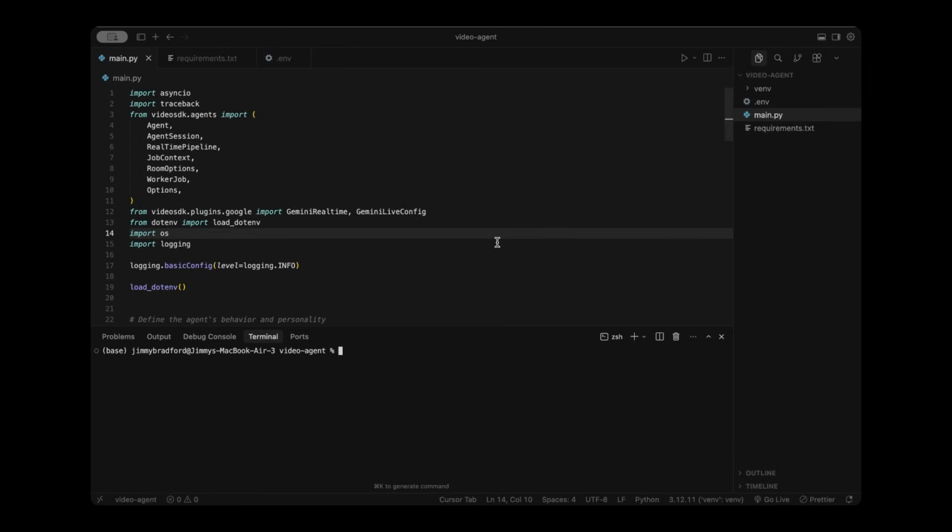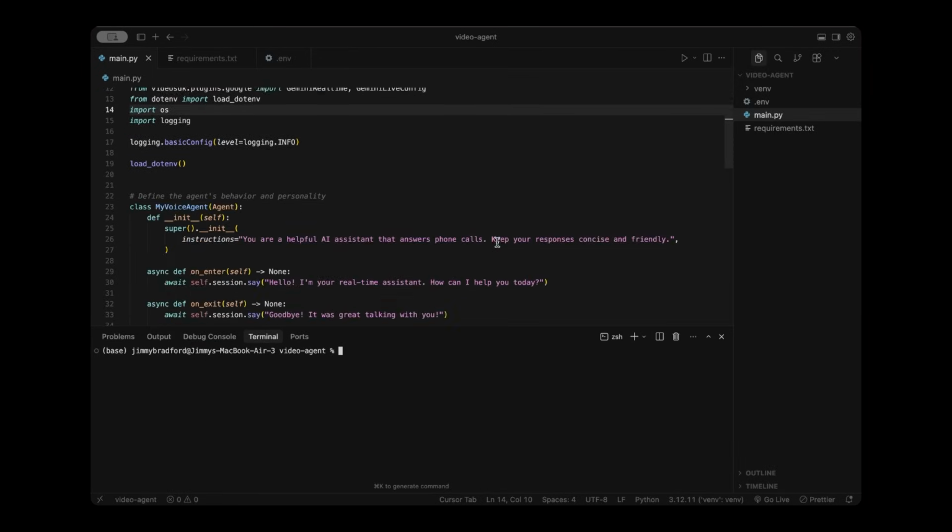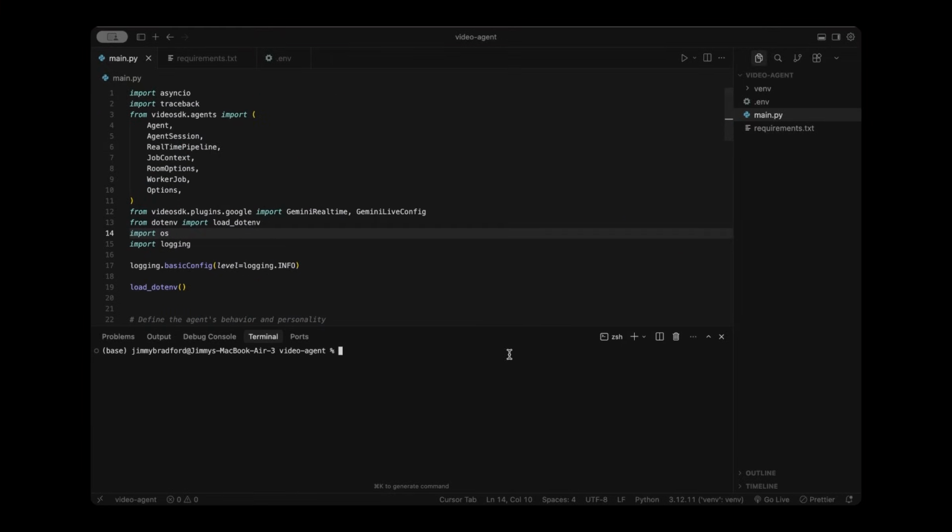For this, we're going to be using avatars from Anam AI. They're very easy to implement with Video SDK, and I'll show you exactly how to do so. Let's head to the browser right now so we can create an account and grab our API key.